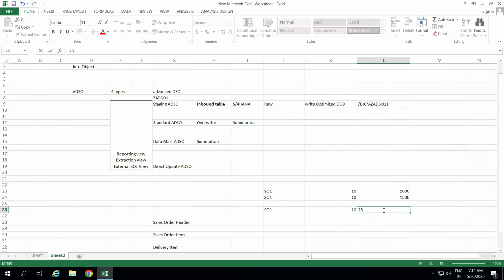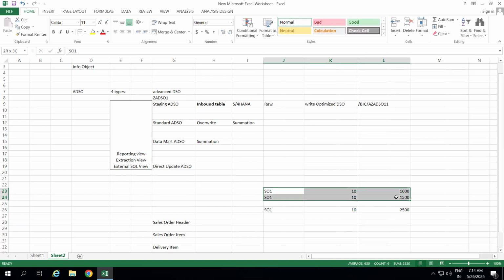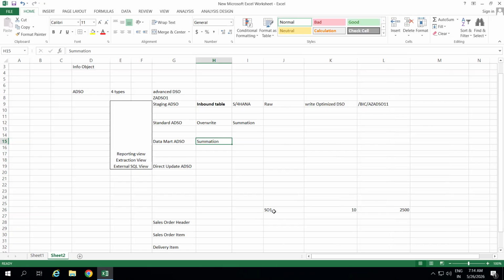Only one record. So this is aggregating the data. Now I don't see these two records at the cube level. I can see only one because it is a summation. If all characteristic values are the same, then it will aggregate the data. We'll see it practically.